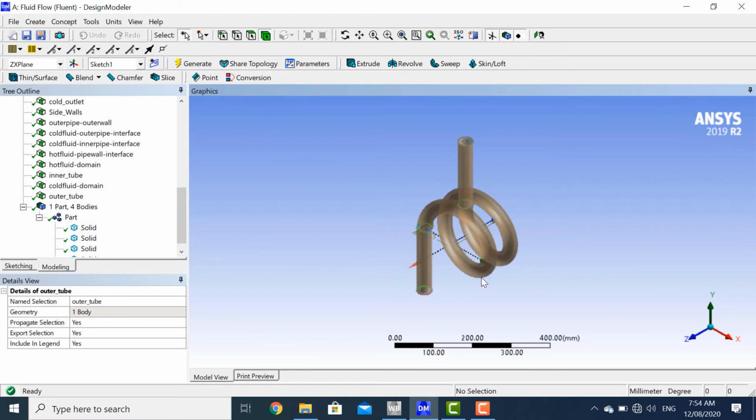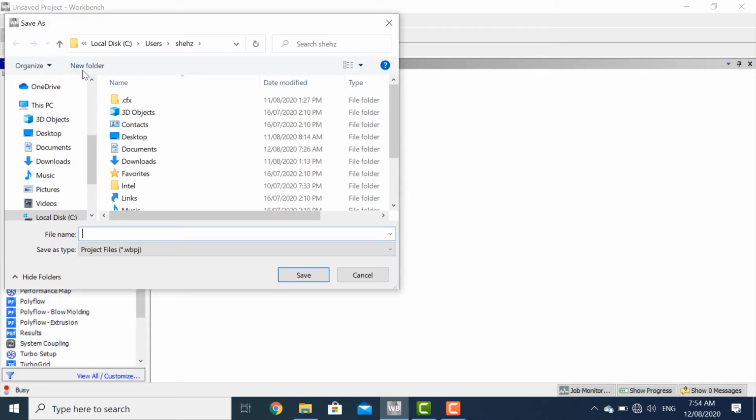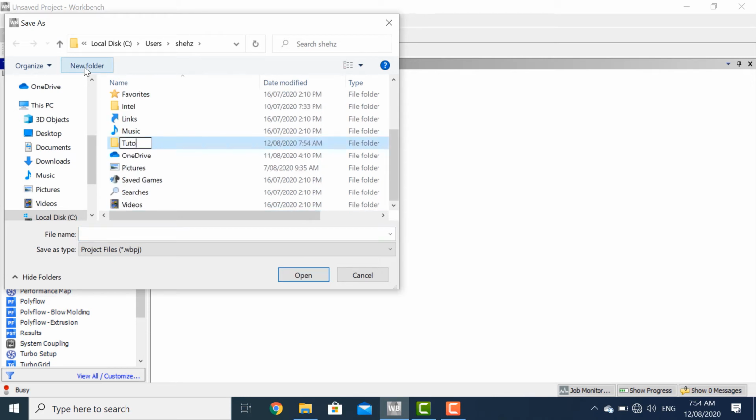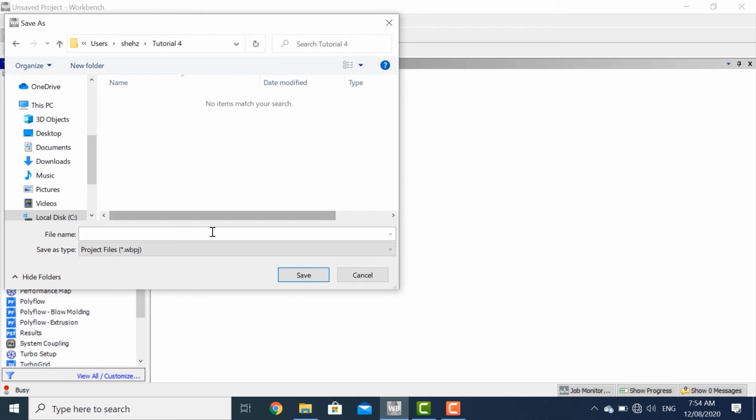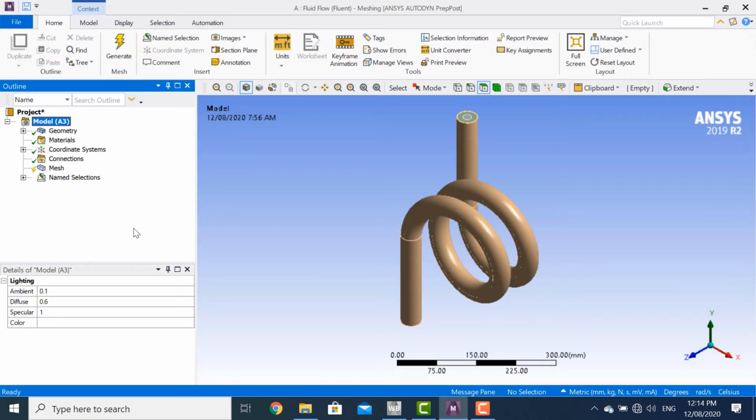Now close the design modeler and return to the workbench program. Save the program, make a new folder and set the file name. You will see a green tick next to the geometry within your project. Now start meshing. In the meshing program, click Generate to get the rough mesh.